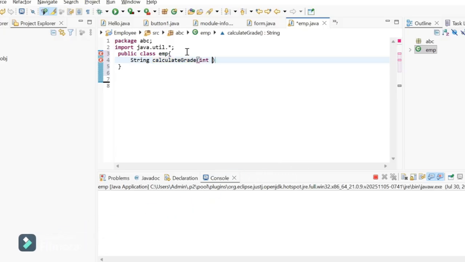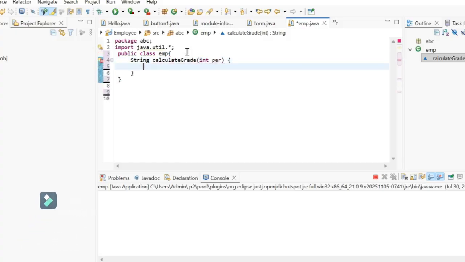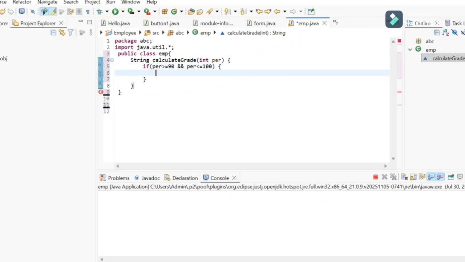We declare percentage as an integer. Then within that method, we will check the value of the percentage. If PER is greater than or equal to 90 and PER is less than or equal to 100, then that employee belongs to category A.